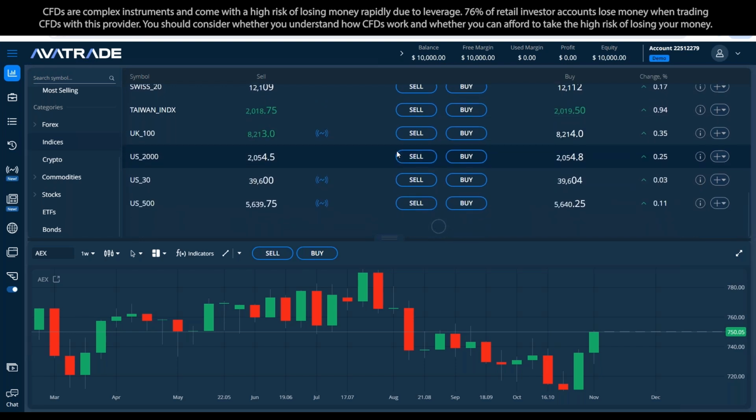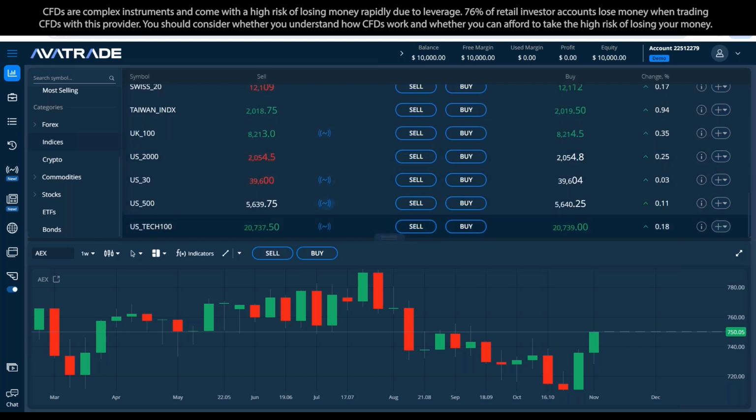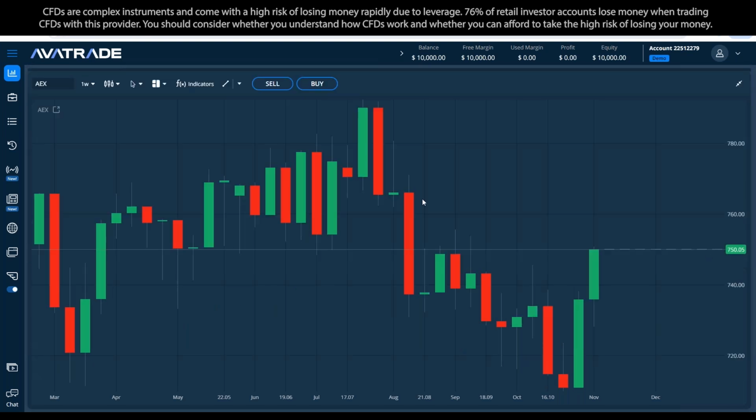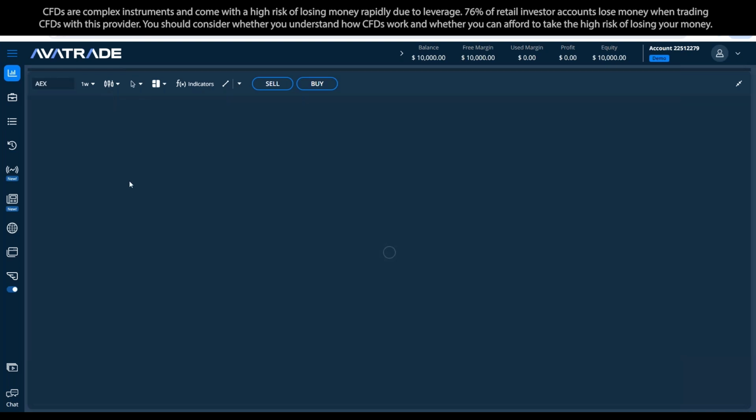Of course, if you already know which asset you want, you can just look for it. So for instance, if I wanted Nasdaq, well, it's US Tech 100, but I could just search it from here. Okay, I didn't have to go through the lists there. So let's click it from the list.